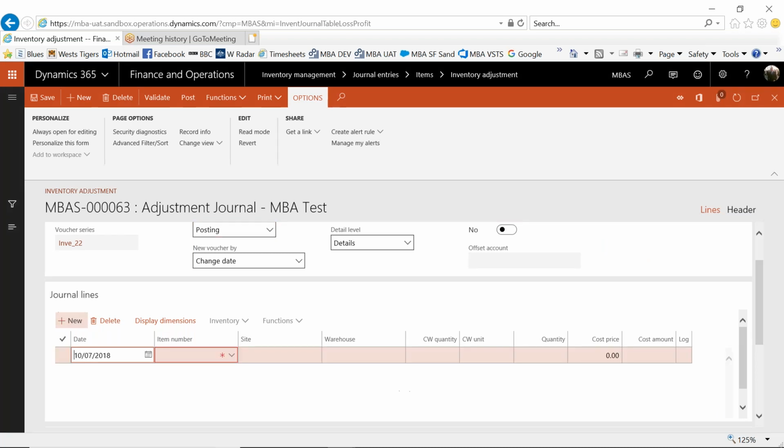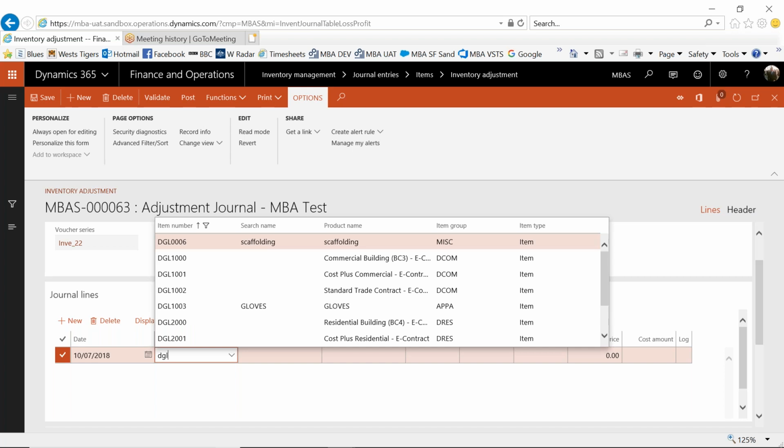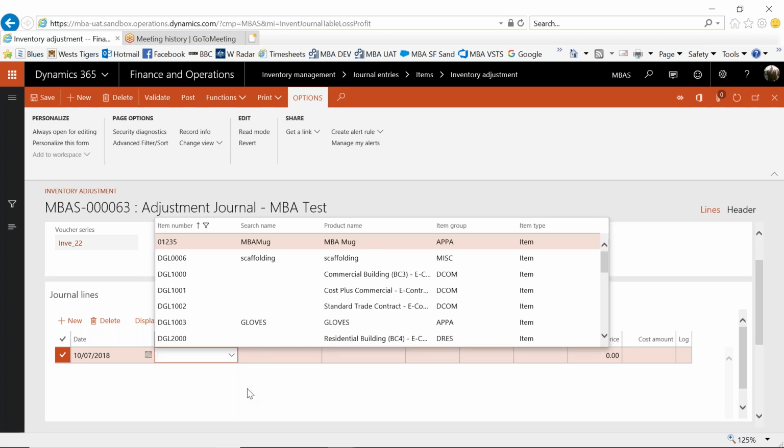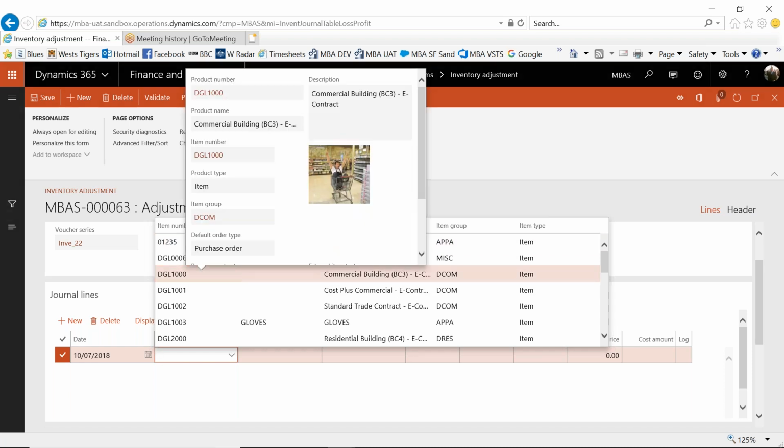So we'll go ahead and we'll create a new journal line. So we have a date. I need to pick out a product code. It's important to note in Dynamics, there is a number of ways of entering the product code. I can simply start keying it. So I've typed DGL, so it's going to find all the DGLs. Or I could start keying the name, and it would find it, the search name. Once you're actually searching and you've got the browser in place like we have at the moment, you can just pick out a product. So I'll pick out a DGL01.